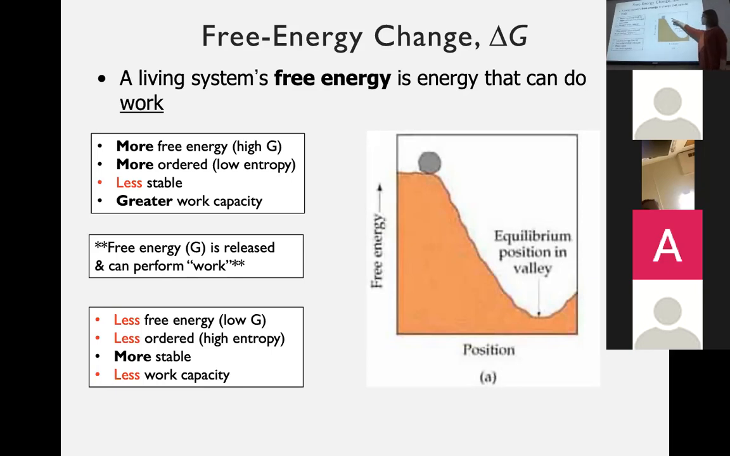It's not very stable because it's on the precipice up here, right? So if it has a lot of free energy, again, something is not very stable. This isn't a great analogy for the orderedness of it. But it does have capacity for work. It can roll down the hill, that's its work. Once we get to the bottom of the hill, we'll imagine that the boulder rolled all the way down.